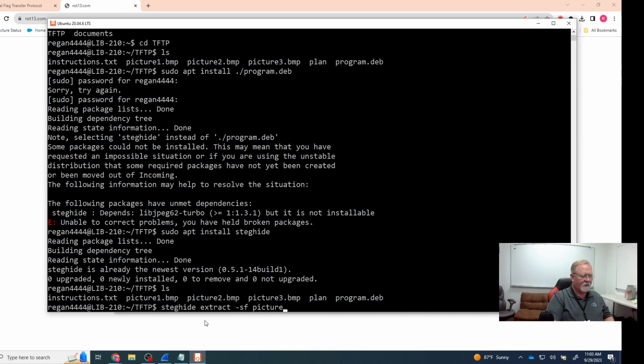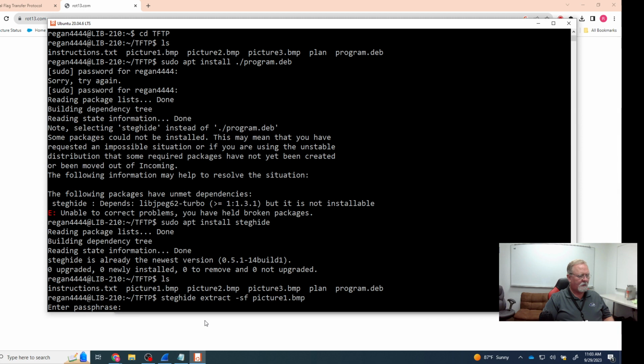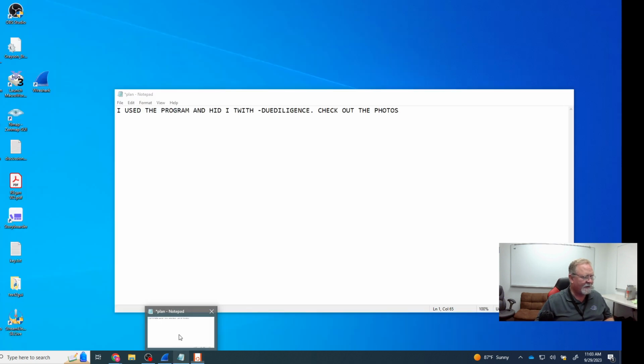Let's just go through them like that. Picture one.bmp, and now here's going to be the problem. If there's a password, we're stuck because we're going to have to figure out what the password is. And there's a password. That's what I was afraid of. All right, let's go back and look at our file again.